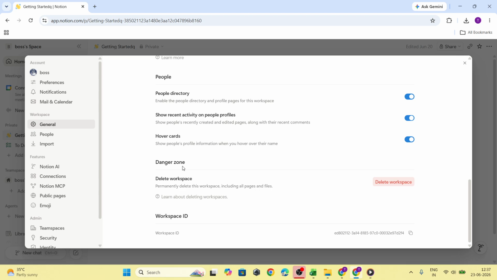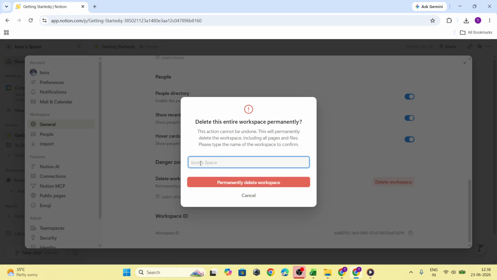Near the bottom, you'll find a section labeled Danger Zone. Notion places more permanent workspace actions here. So this is the area to review carefully before clicking anything. When you see the Leave Workspace option, click the Leave Workspace button. A confirmation prompt will appear to make sure you really want to proceed. If you are certain, select Leave in that prompt to confirm your action.